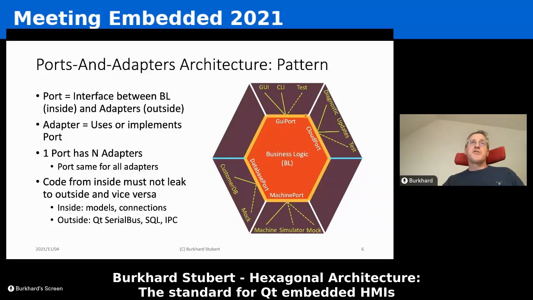Originally they were called driving adapters, and those are the ones above the blue line here. And below that, those are the driven ones. So the ones that use an interface and the ones that implement an interface. As you can see, a port or an interface can have different implementations or different adapters. So the machine port, for example, will implement the real communication with the machine, say over CAN or Ethernet or Bluetooth.